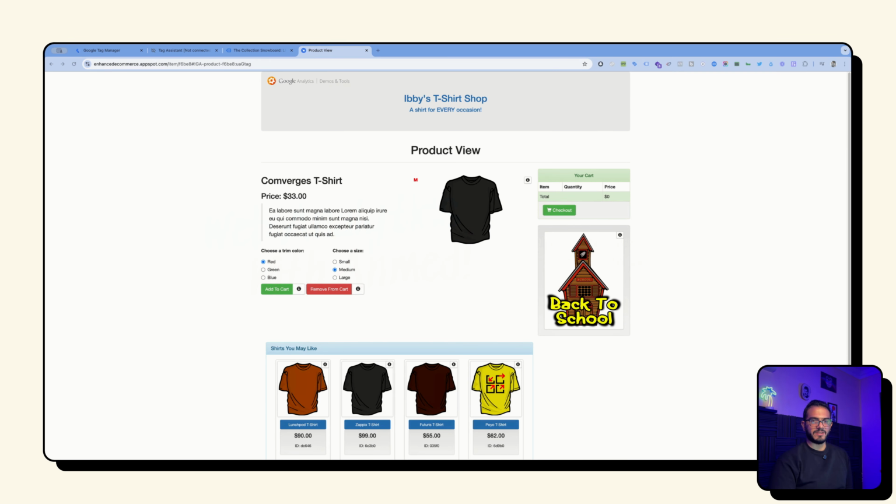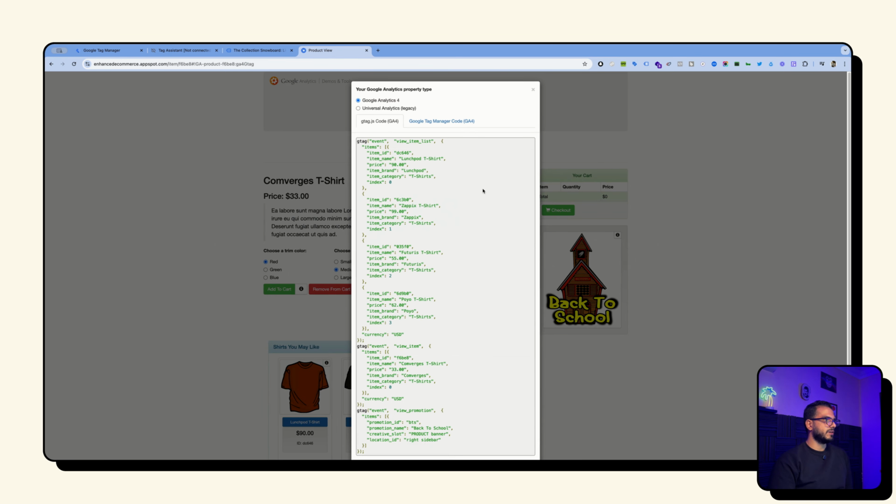Let's break this down with an example. I want you to go to this demo website that is created by Google as well, and click on this eye icon over here. As you can see here, there is something called Google Analytics 4, so this is what we need to look at. And then we have several events. These are the data layer events.